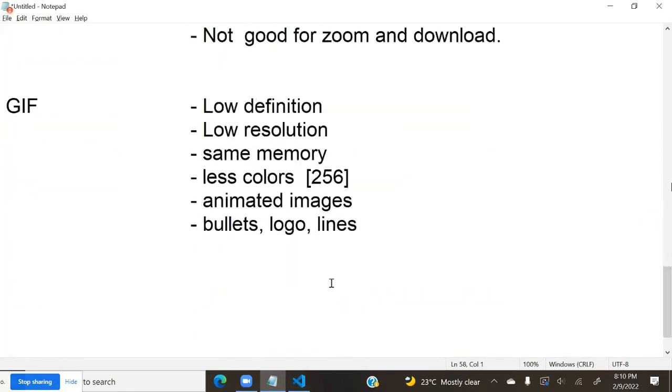Now we have the very important SVG. This is very important. Actually, SVG is an XML based image, XML format image. This is very much asked in interviews. In many interviews, they will ask what is the SVG type, what are XML format images. Actually, it is scalable vector graphics.